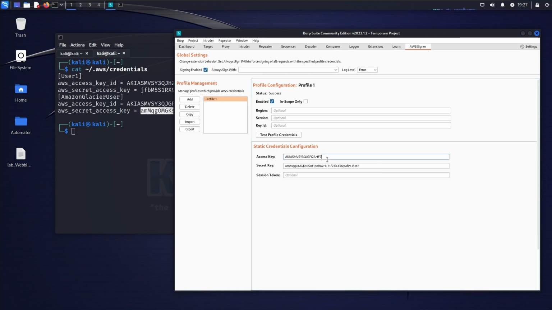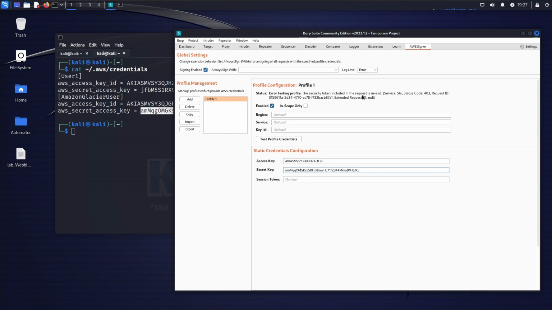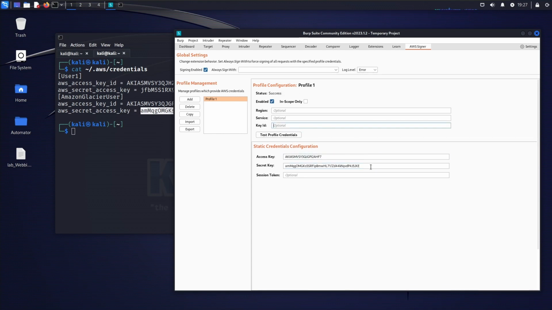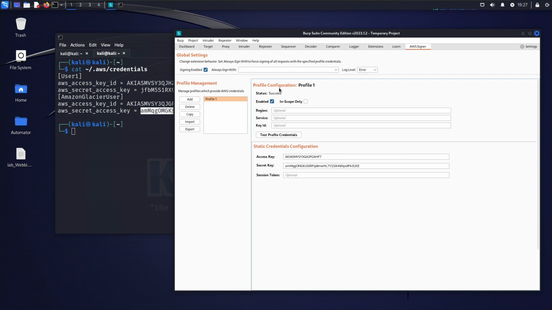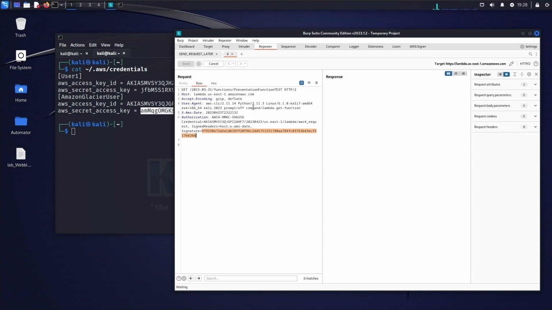If I put in, instead of F7, F7.6, or the wrong access key, and I test that, I have to click out of it, if I test that, it's going to get an error. So this is just a really nice sanity check to make sure that the creds I copy and pasted in are correct. But you can add more profiles and give them different names. And we're going to say signing enabled, and we're going to go back to our Repeater tab. So remember, this will fail.